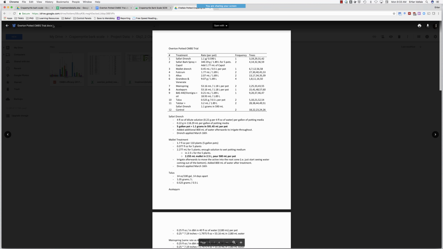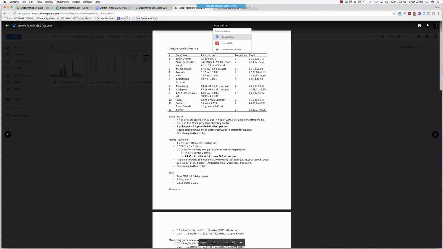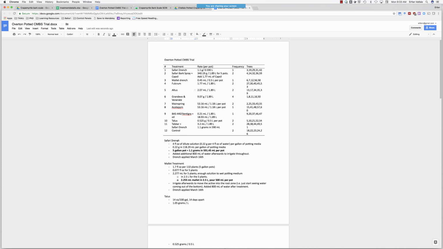Now, if you're not using Google File Stream or you're not using the desktop client, the only way to edit this is you go to Open With in Google Docs. And when you do that, you'll notice it actually opens it up as a separate type of file. So if I actually go back to the folder here, you'll notice this file right here is actually a duplication, except this is a Word document and this is a Google Drive document. And I can actually now edit this Google Drive document.